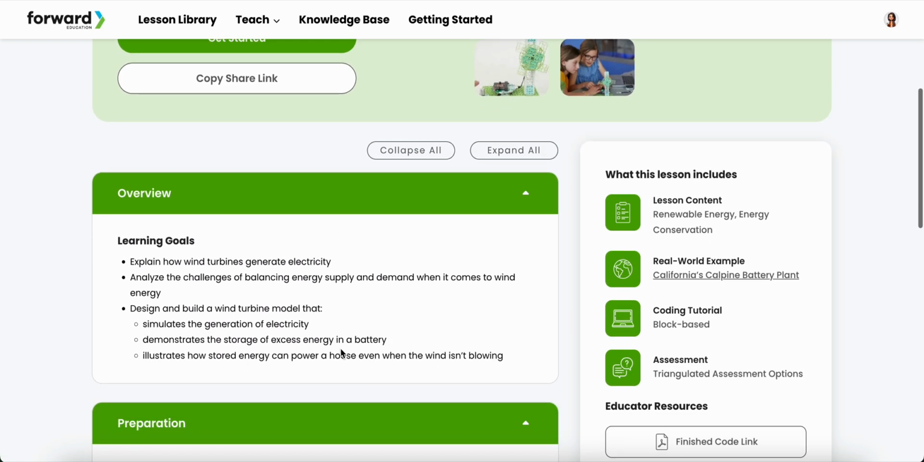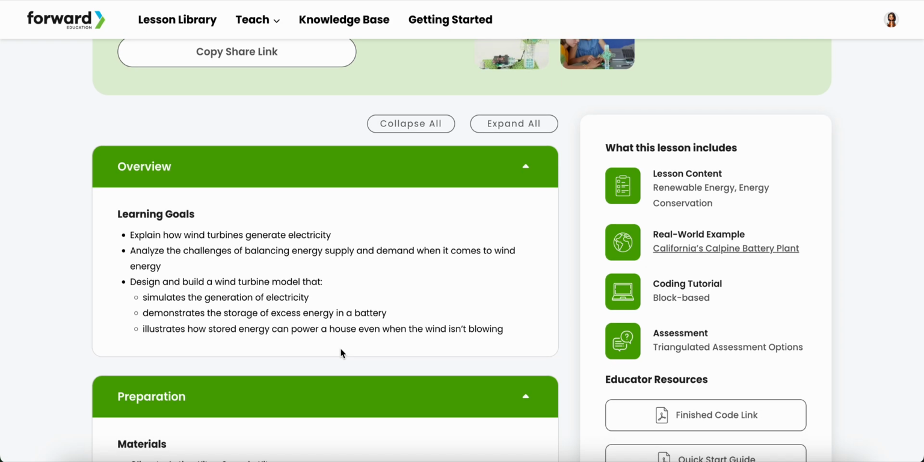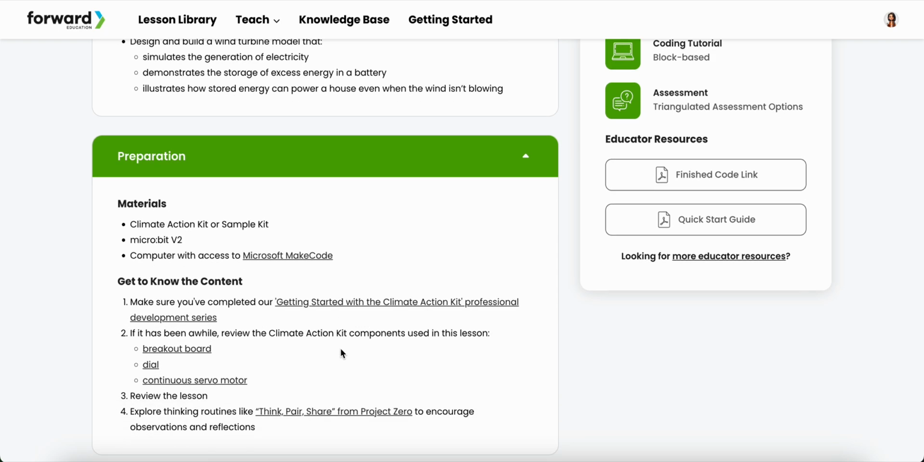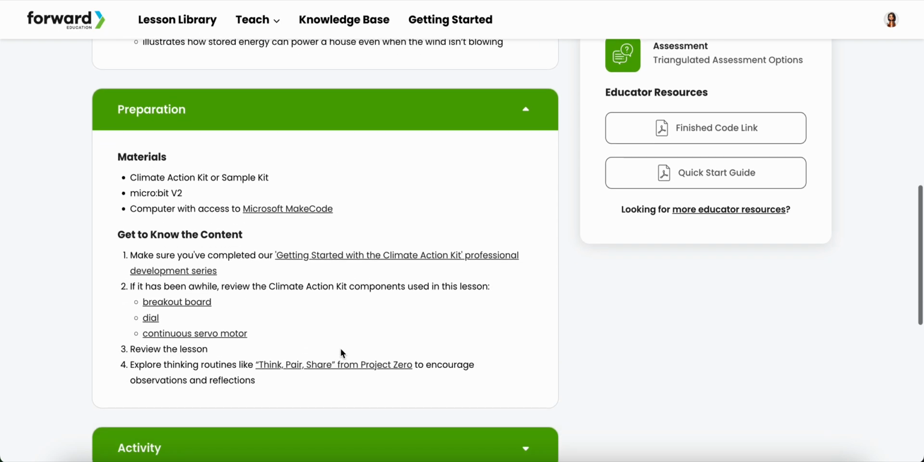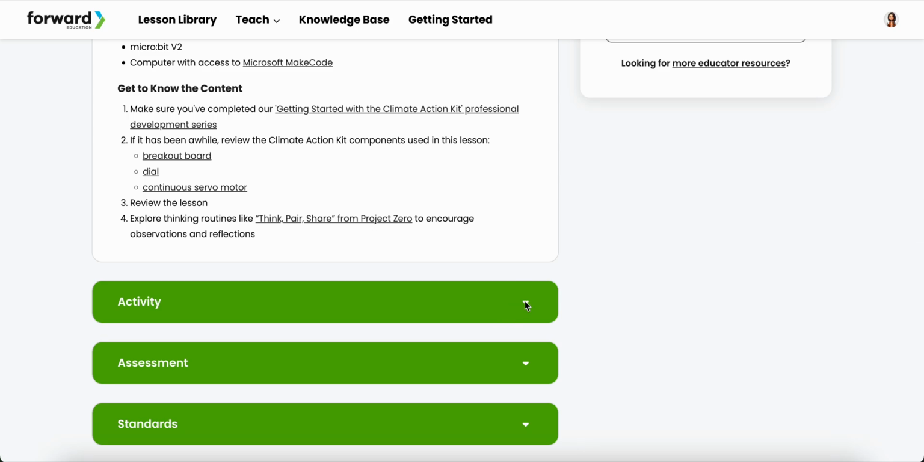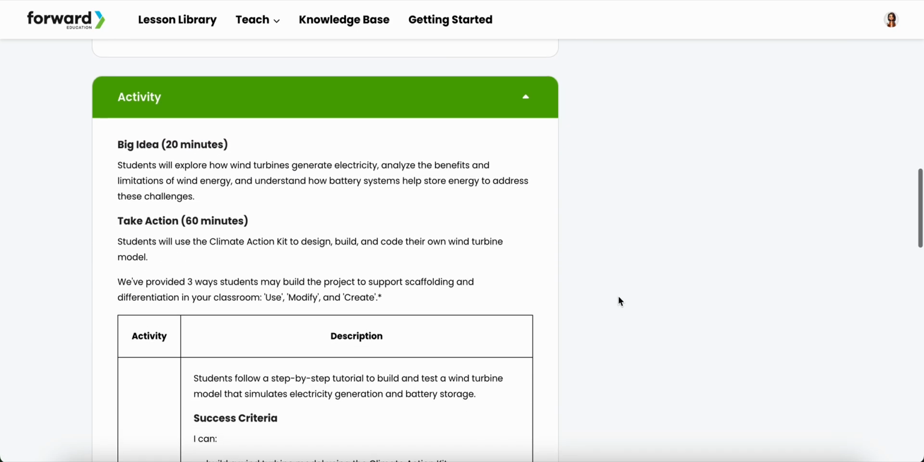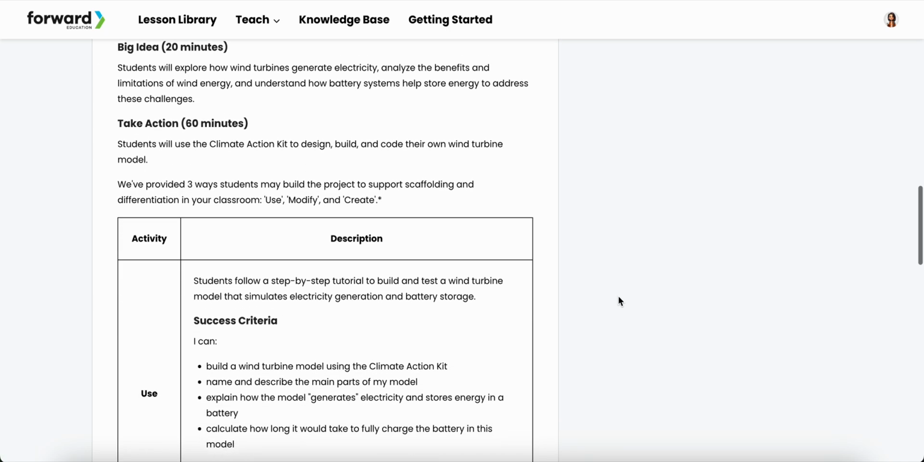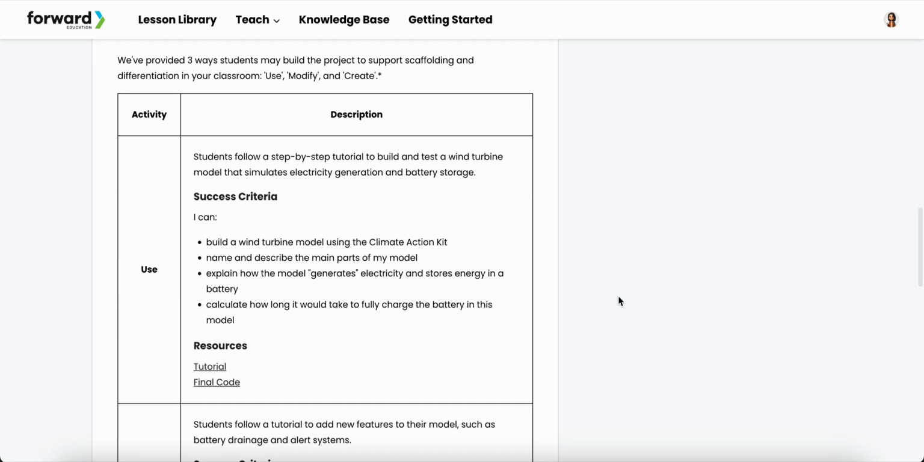But what's really nice is that it outlines in a really easy way what your learning goals are. Like, what is it that you are going to be focusing on? How do you prepare for it? So, what materials will you need for the lesson? And then it goes into the activity. So, the big idea, and then the success criteria, and so forth.